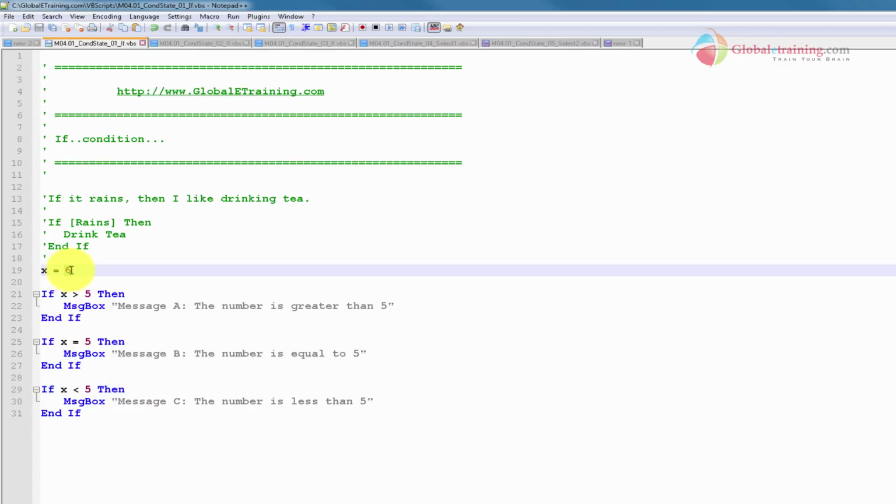Let's put number 1 and run the script. I have message C, which is this one here. It says the number is less than 5, and we know that because it's checking all three conditions. This condition is met, so when it was running, it couldn't even get inside the other if conditions. That's why it could not display message A or message B. So let's give it a 10 and run the script again.